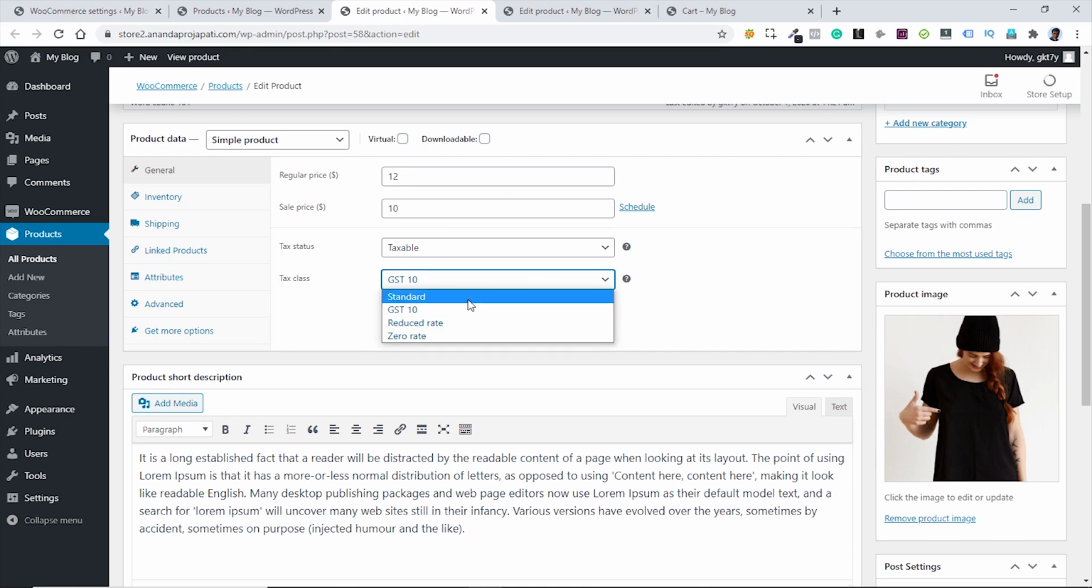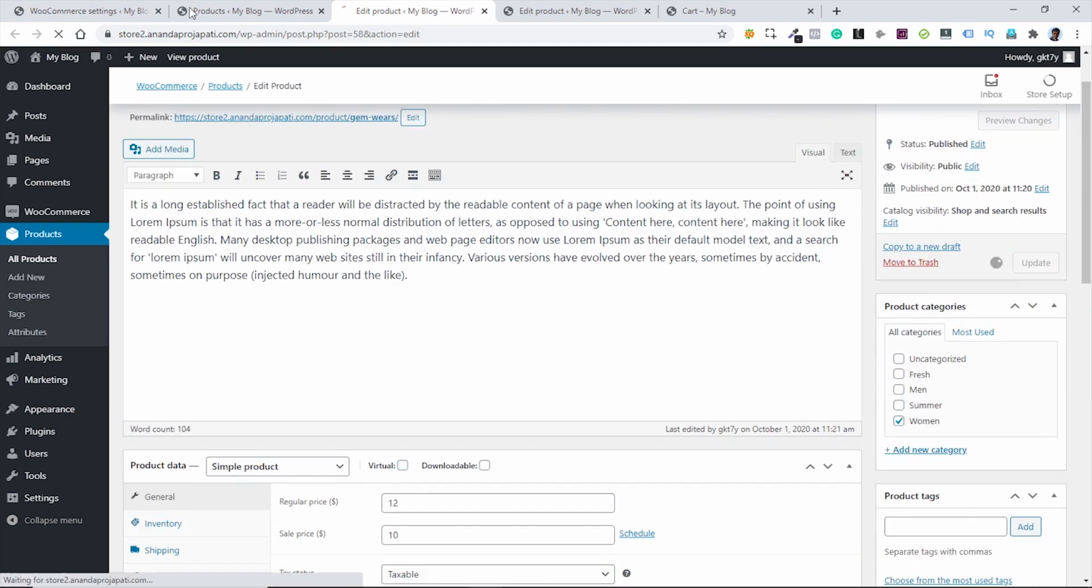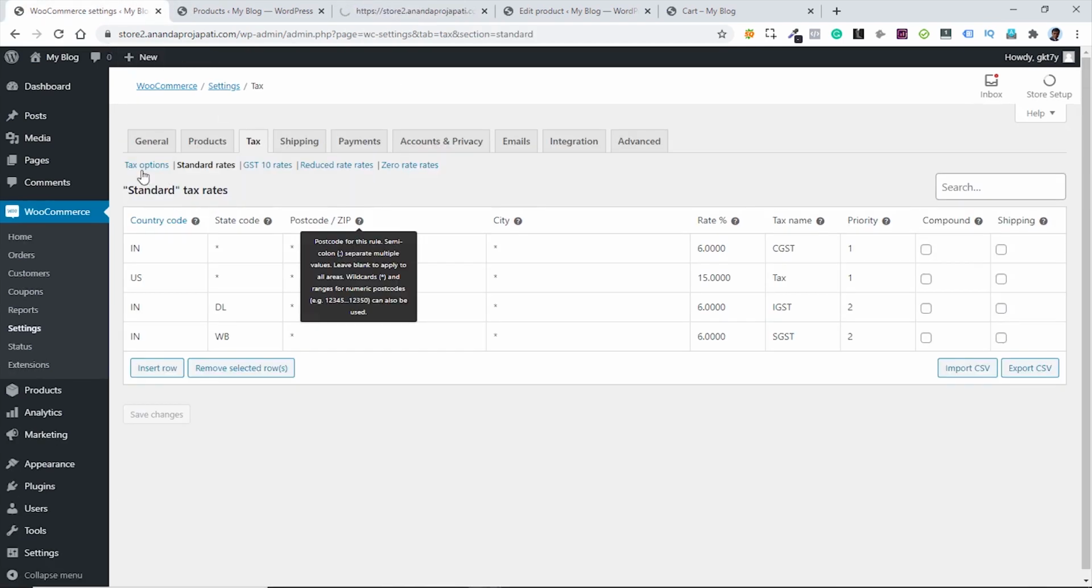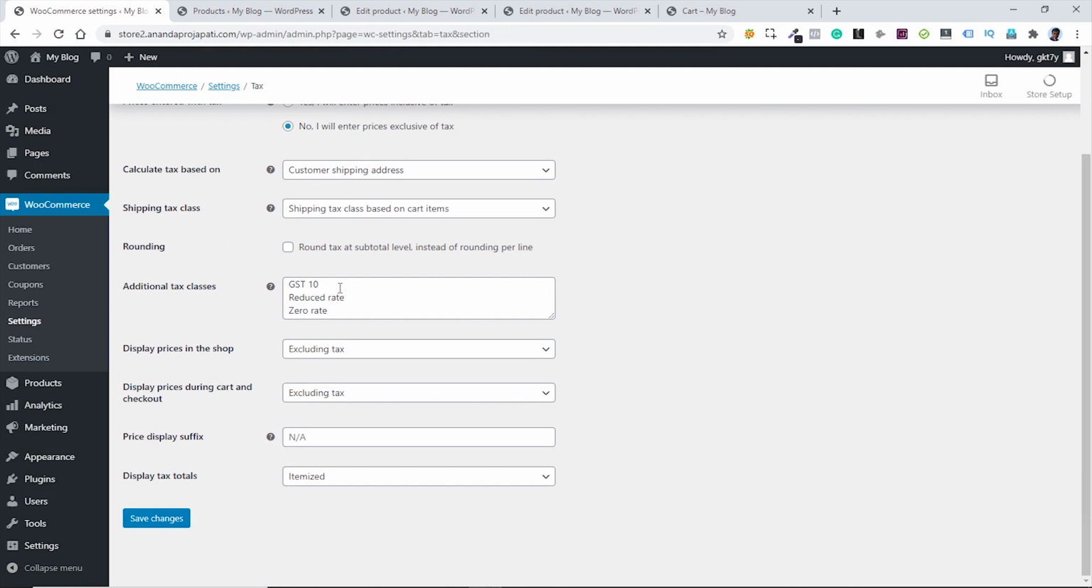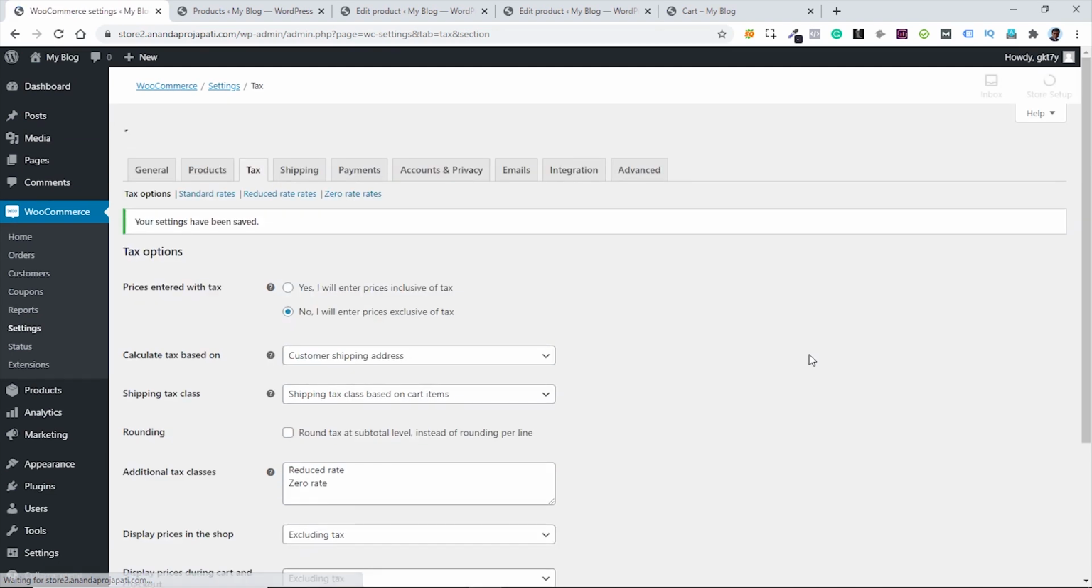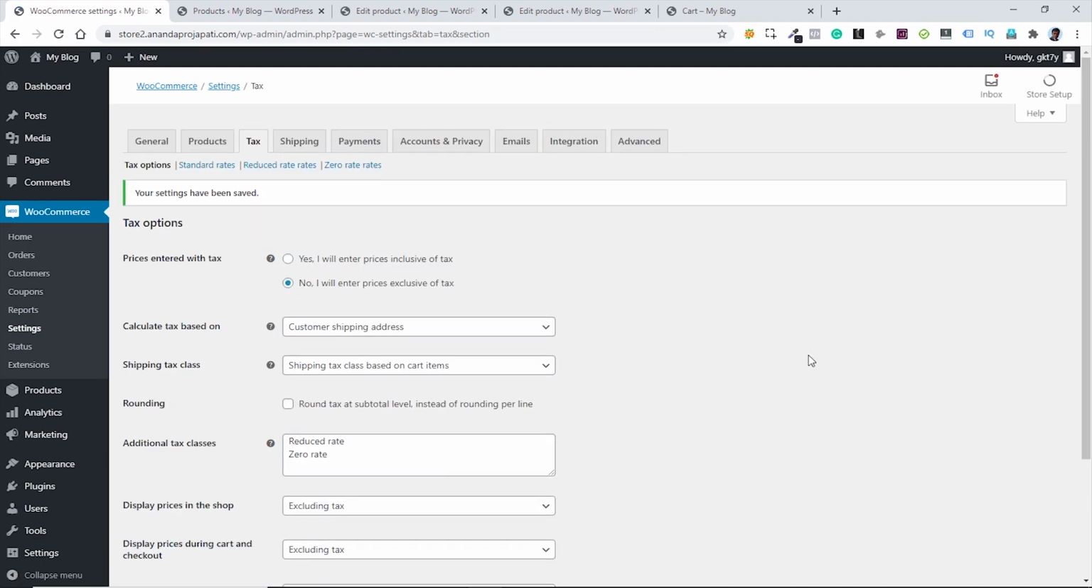I'm not going to make the changes over here. Let's update, and I will remove the GST 10 rates. Let's save changes. So this is all about taxes in WooCommerce.